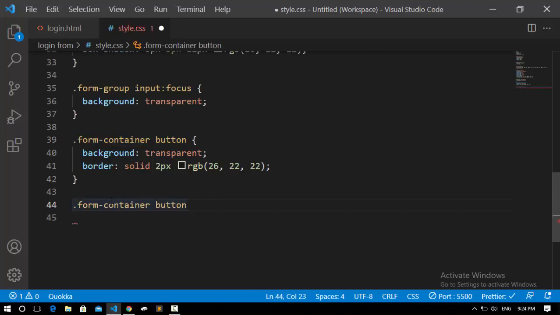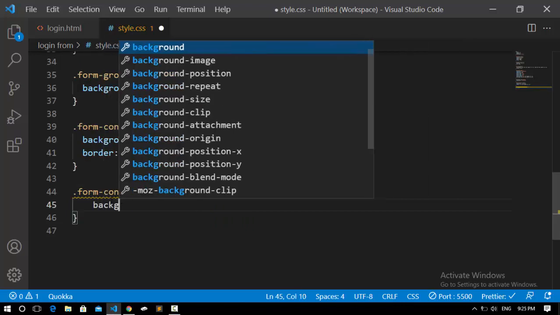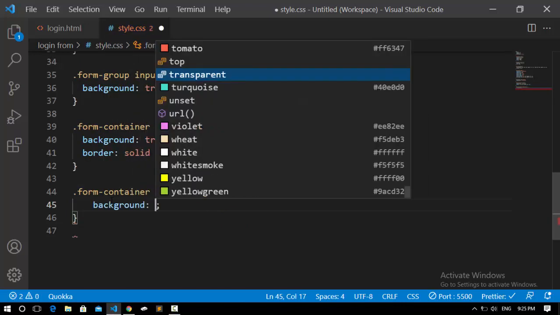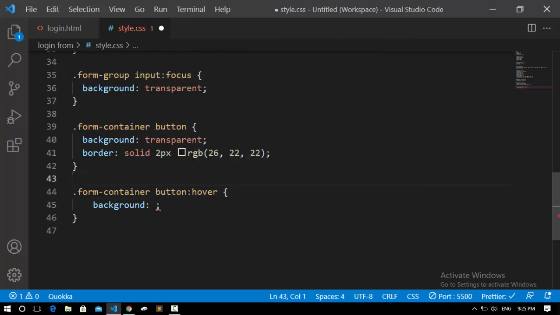We are so lazy. We're just gonna say hover, and whenever we put the cursor on, we're gonna say background and this RGB color again.